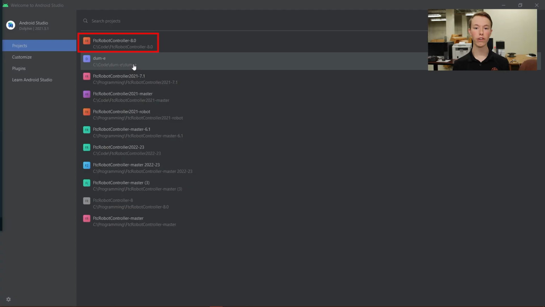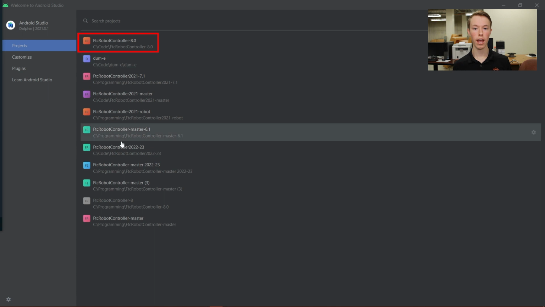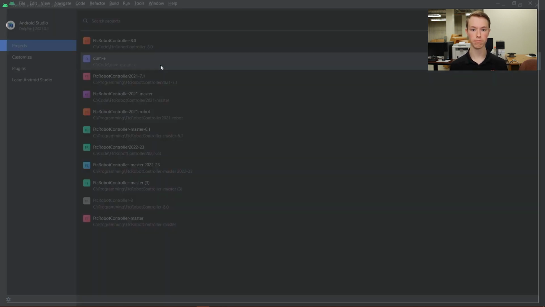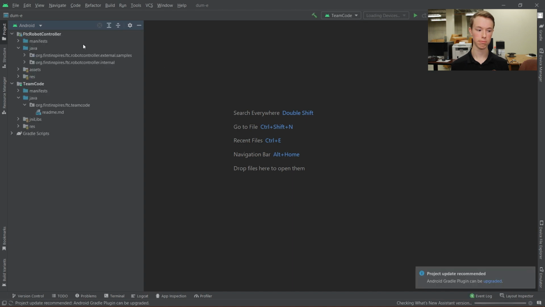Downloading. Now, just as a disclaimer, we are using an older version of both Android Studio and the FTC Robot Controller, but really it shouldn't make any difference. They're pretty similar anyways. So we're going to unzip, or extract, the file that we just downloaded, the FTC Robot Controller. Now you're going to launch Android Studio and you're going to open the FTC Robot Controller. And it should look just like this.